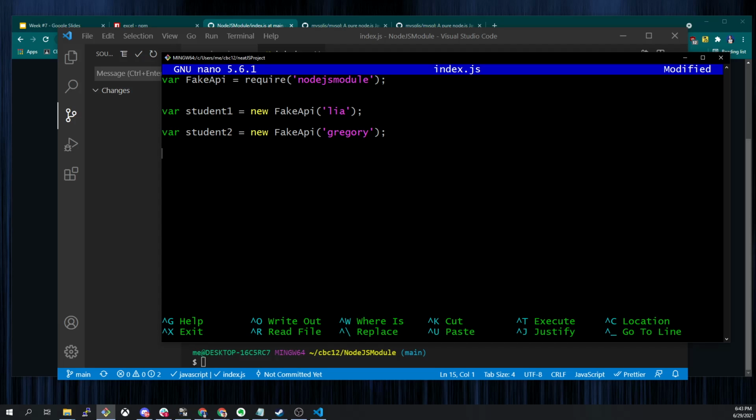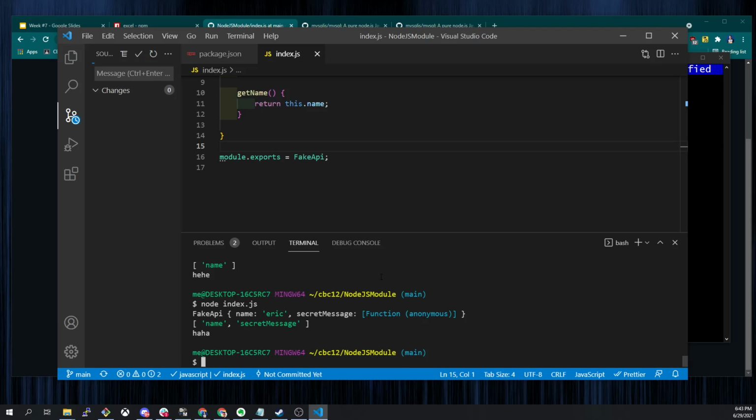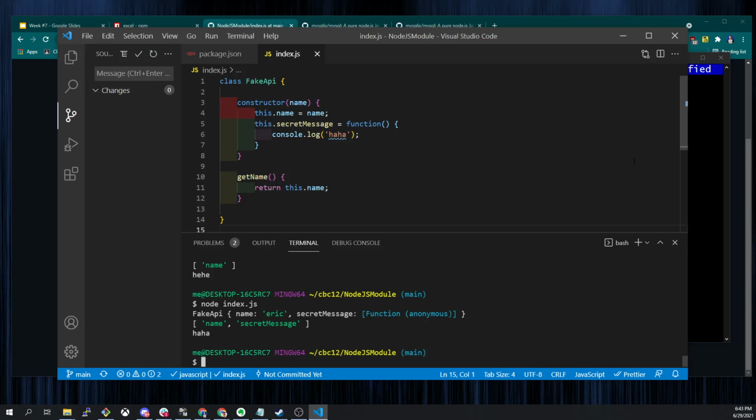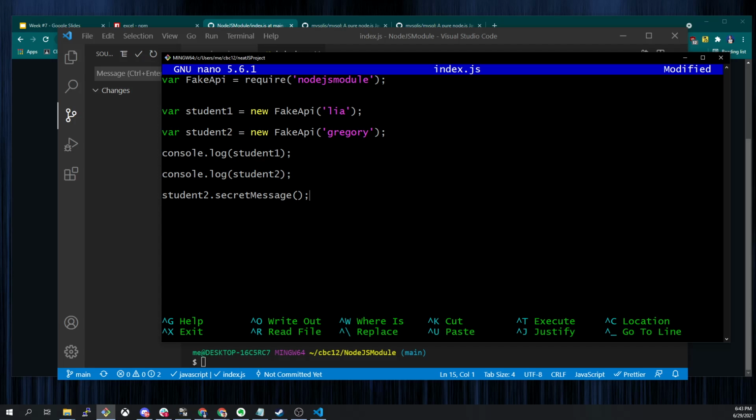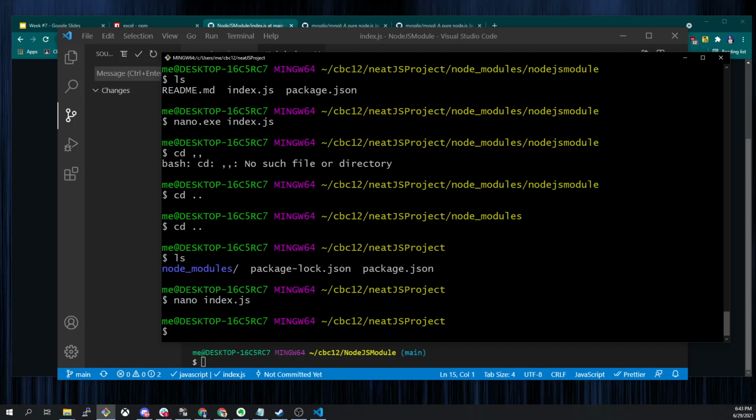And then we can do all the same stuff we were doing before, right? Like console.log student1, console.log student2. Did we still have the secret message thing? Student2.secret message. Does that still exist in here? Yep. Okay. So if I run this file now, right?